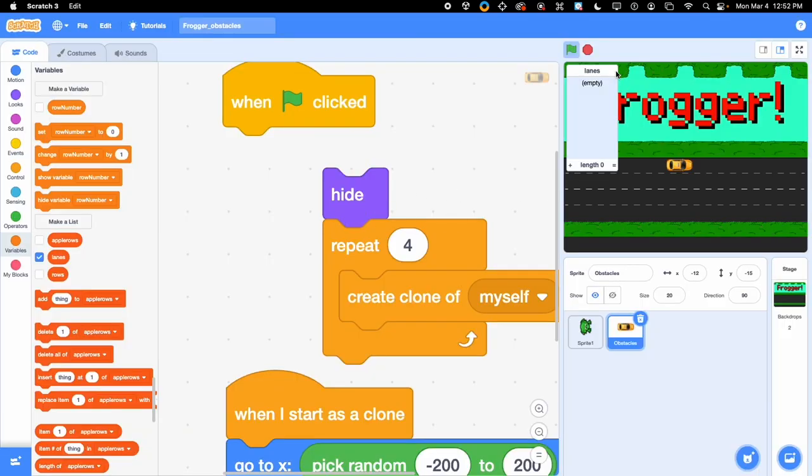And now I have an empty list. To add to the list, I can press this little plus button here. If you don't see this block, you can press the check mark next to the list to show or hide it. I'm going to press this plus button to add to my list.